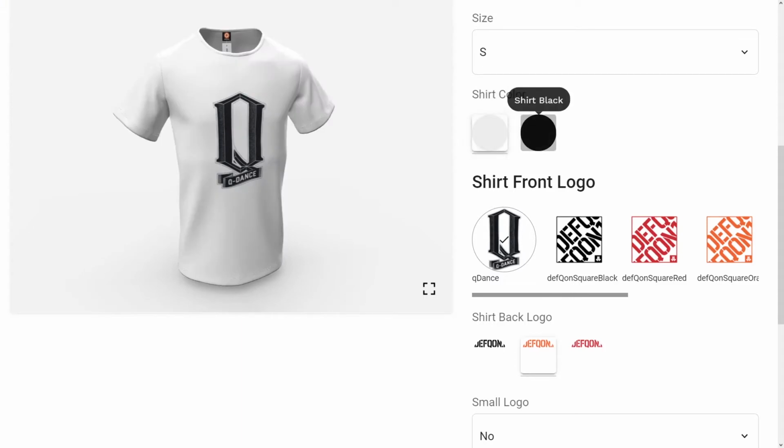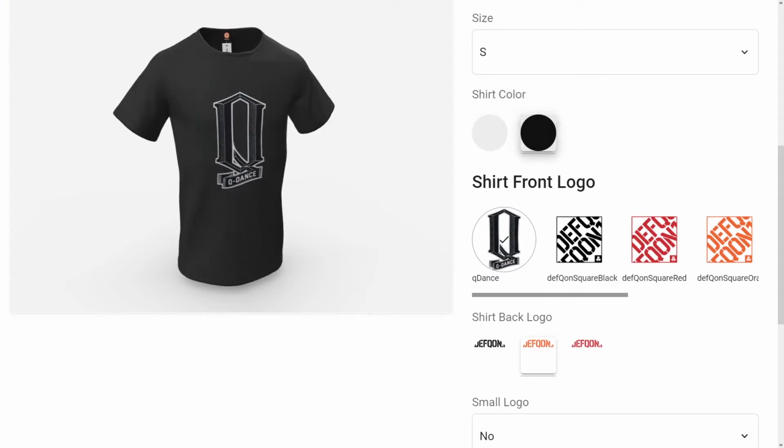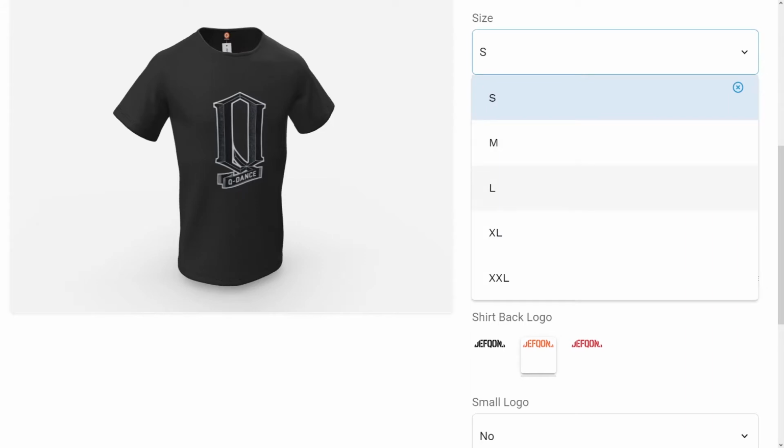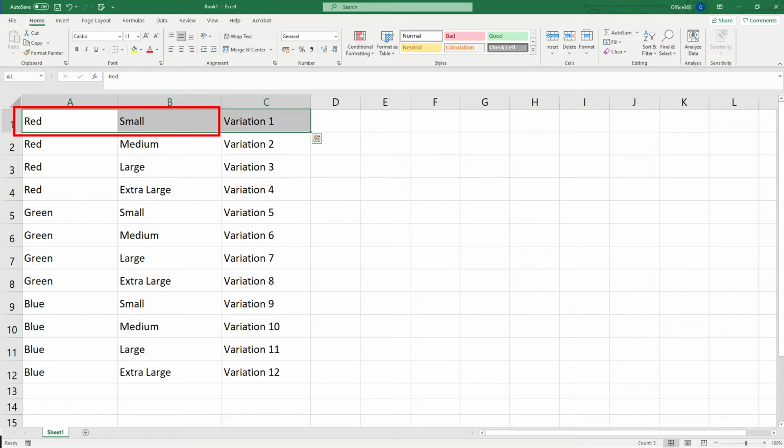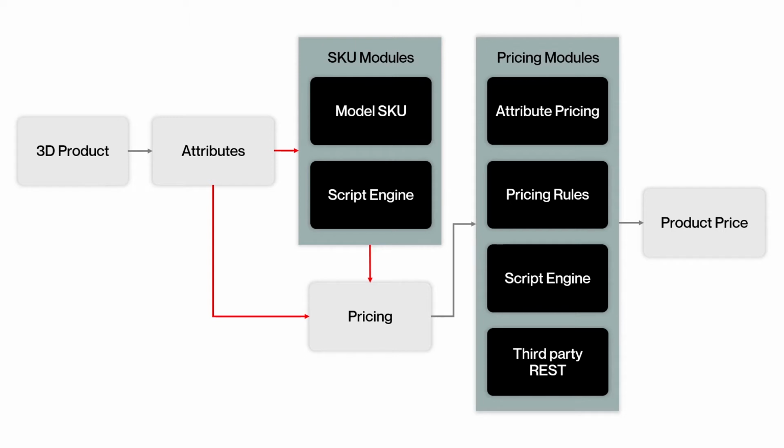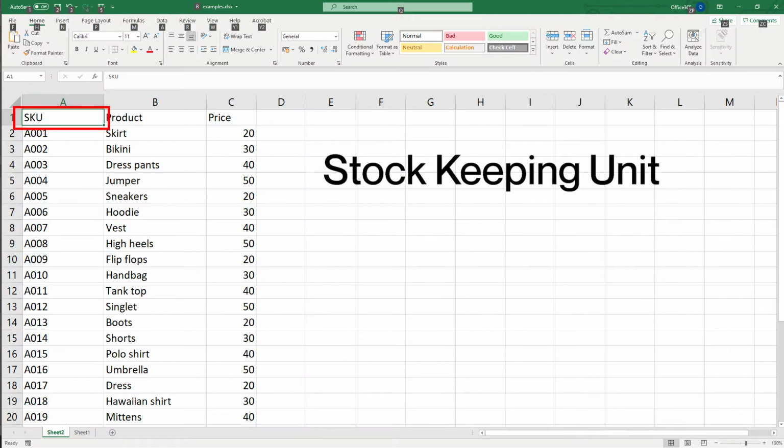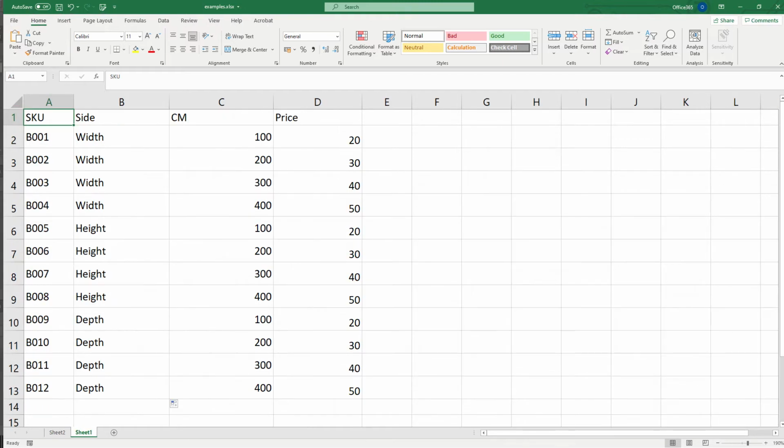Each attribute has its options, for example red, green, blue, or small, medium, large, extra large. We call each possible combination of a configurable product a product variation. There are two elements that are important for the final product price for a configured product: the SKU and the pricing. The SKU is the stock keeping unit, which is a product code for either a single product, or if it's a configurable product, a product code for each part.